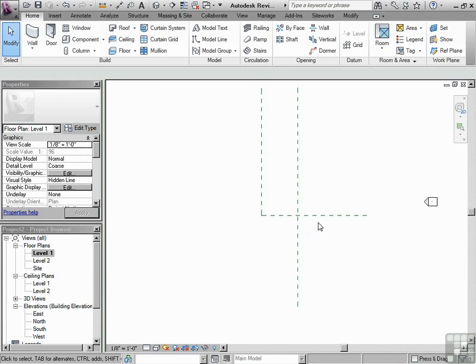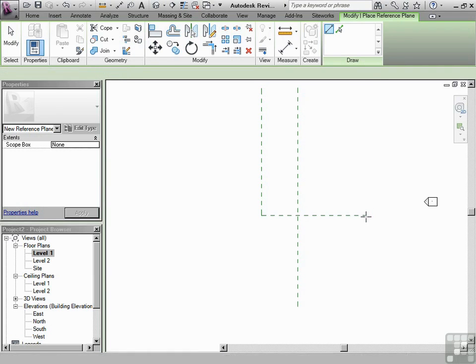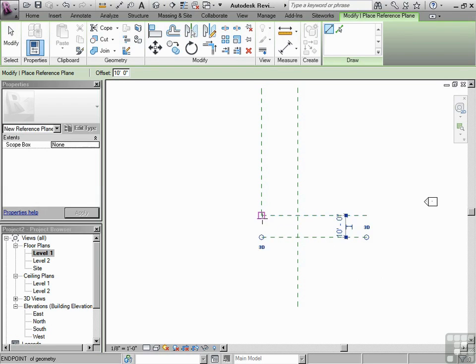Now, we were also going to draw 10 feet down. So let me click on reference plane. And I'm going to do the same thing again. I'm going to highlight this offset, type 10 feet. I'm going to draw starting from the right, going to the left, and then click. Hit escape twice.